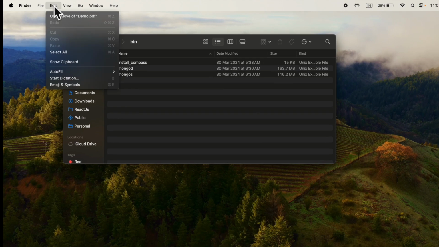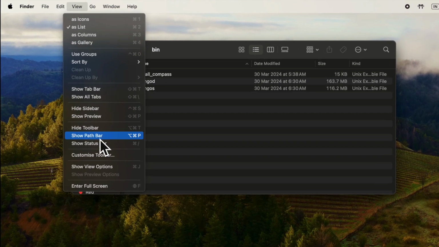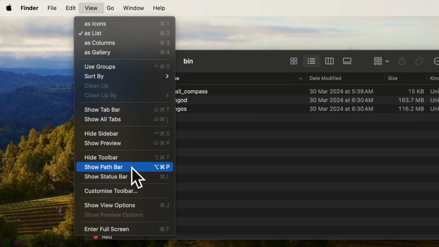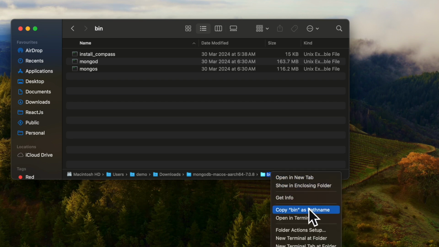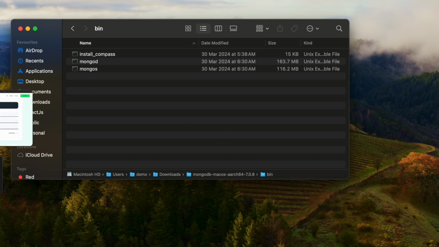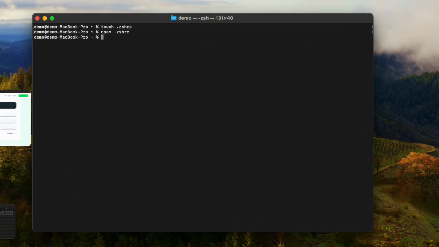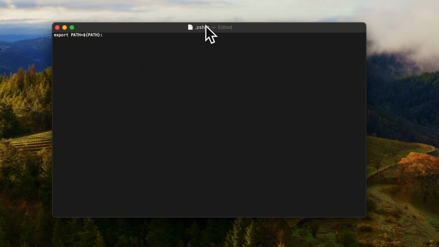To copy it, you go to View, then there is a Show Path Bar option. Select this, then it will show the path here. On the bin folder, right click and copy bin as pathname. Select this option. Now go back to the terminal window, go back to the editor with the zshrc file, and just paste it. I have kept this demo folder in downloads. You can keep it in the user folder also, or wherever you want to keep the unzipped folder.